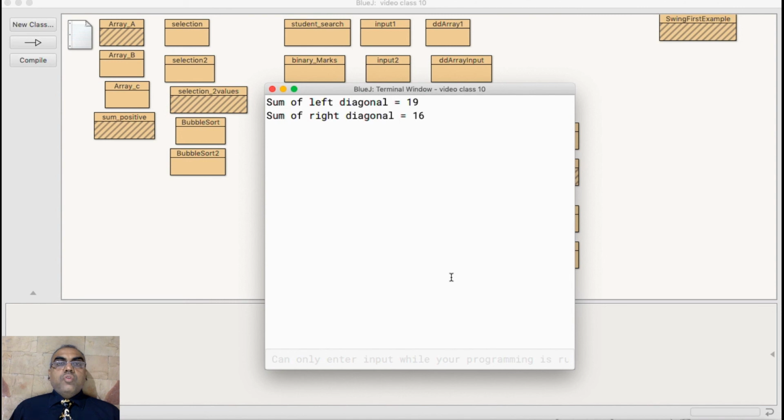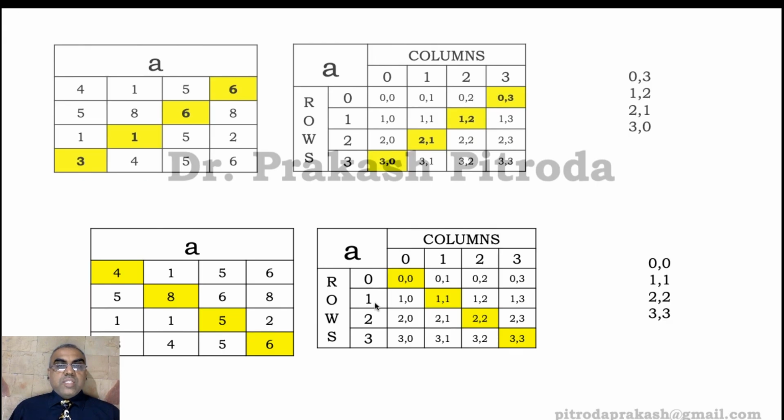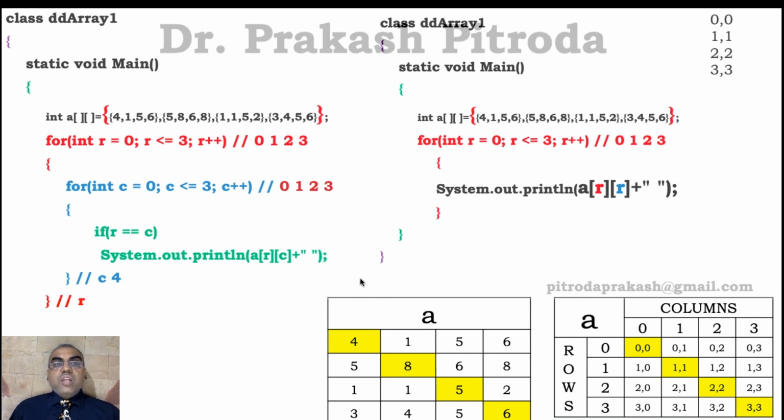So I hope you guys have understood how to add both the diagonals and the rows and the columns in this particular session. So I'm going to stop here with my session. This is what we have done with the help of a program. This is the explanation about how both of them are written simultaneously, one a single loop, another a nested loop.